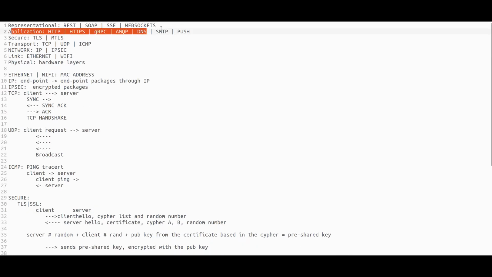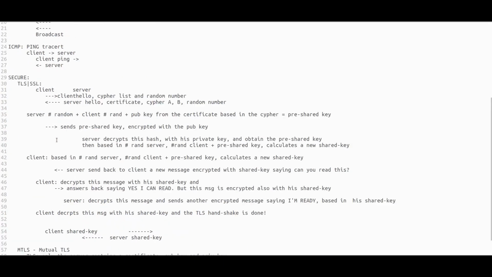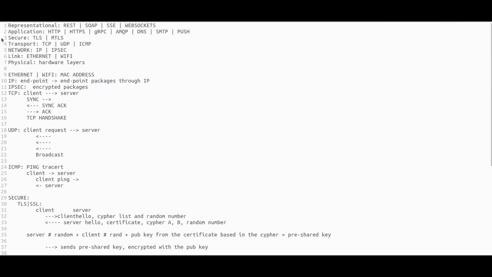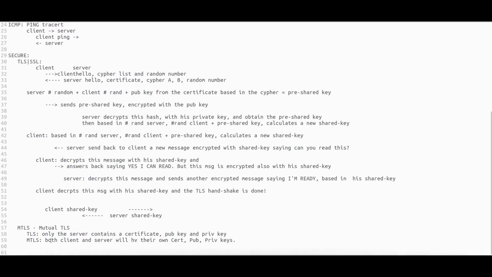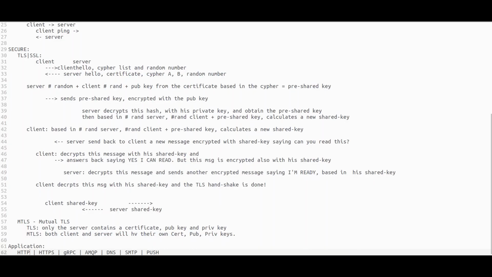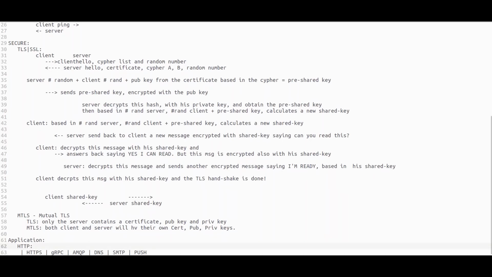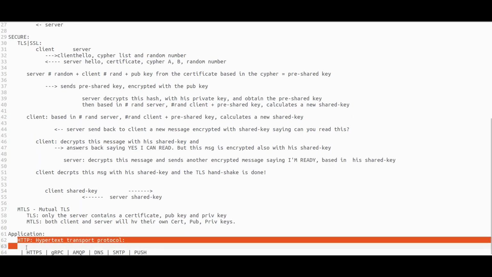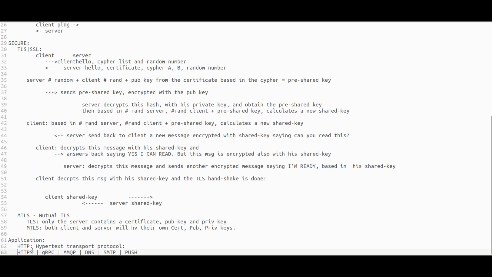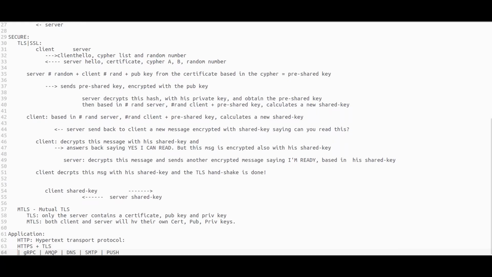So then we go to the application layer. So let's put here application layer. So let's go HTTP. This is hypertext transport protocol, if I'm not mistaken. HTTPS is HTTP with TLS. And then we'll check the rest of the protocols.